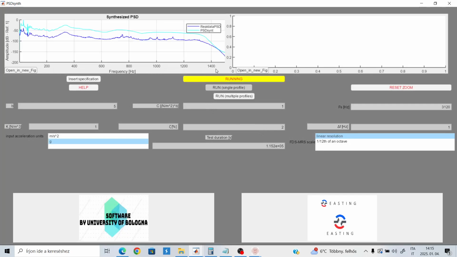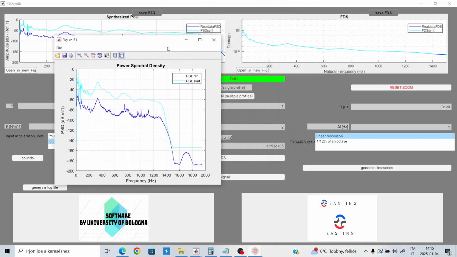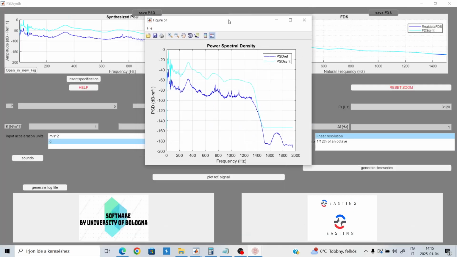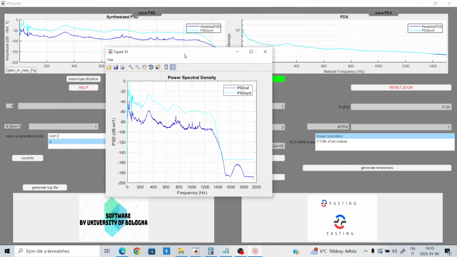And here it is. You can see that the GUI has just synthesized the PSD. You can see that on the left graph, and I can open it in an independent window. You can see the synthesized PSD, which is the cyan one, and it's a little larger than the blue one. This can be explained in several ways. In particular, there are several reasons behind the fact that the cyan one is larger. I will explain the simplest reasons shortly.